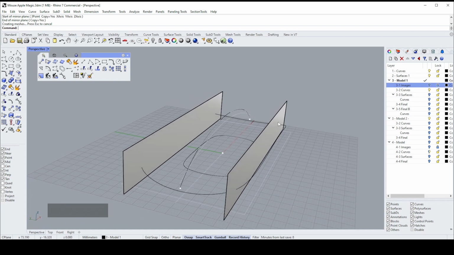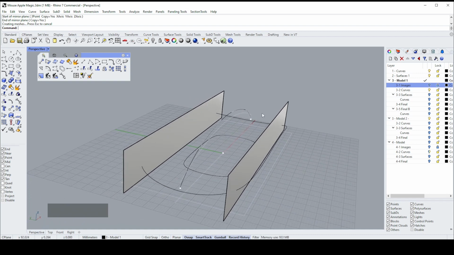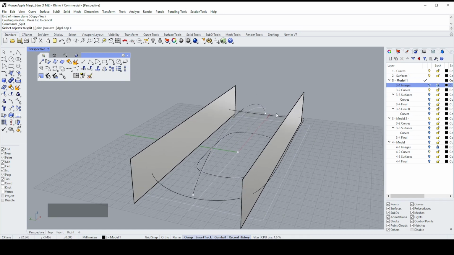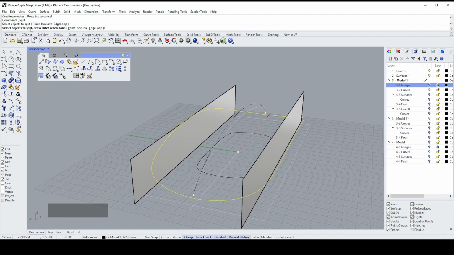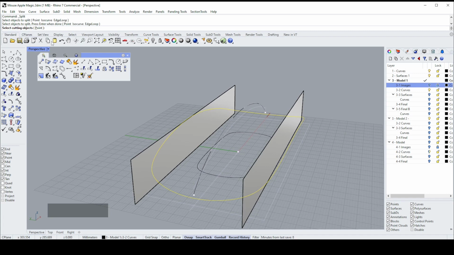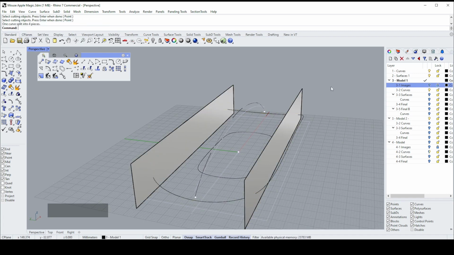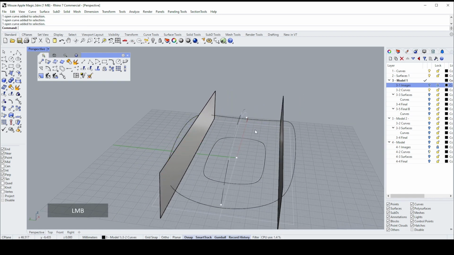So I'm going to use those two planes to split this curve. So go to the split command, or the trim split command. There we go, split. Select the item you want split, and then once you've said enter, it'll say select the cutting object. So you select 1, 2, hit enter, and now you should have 1, 2, 3, 4 curves.